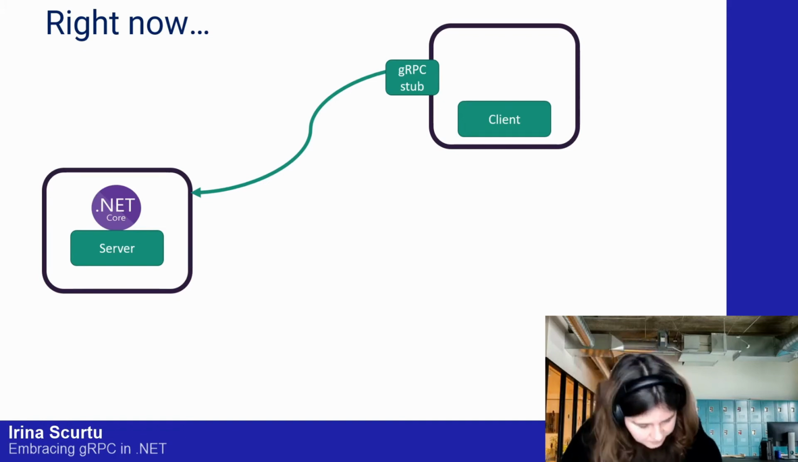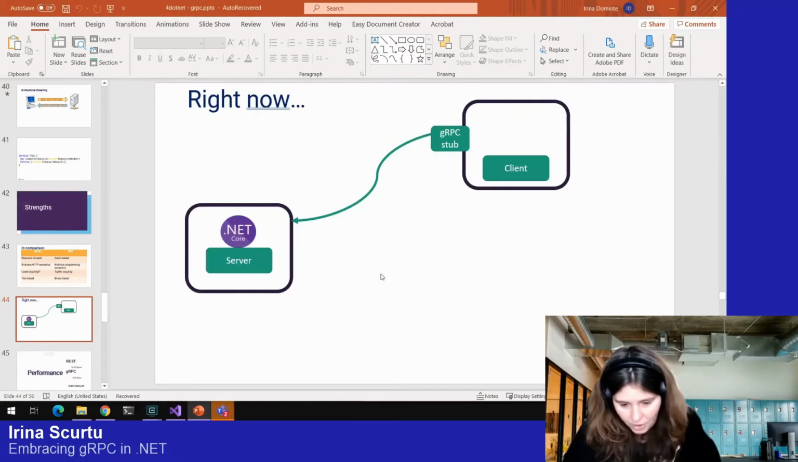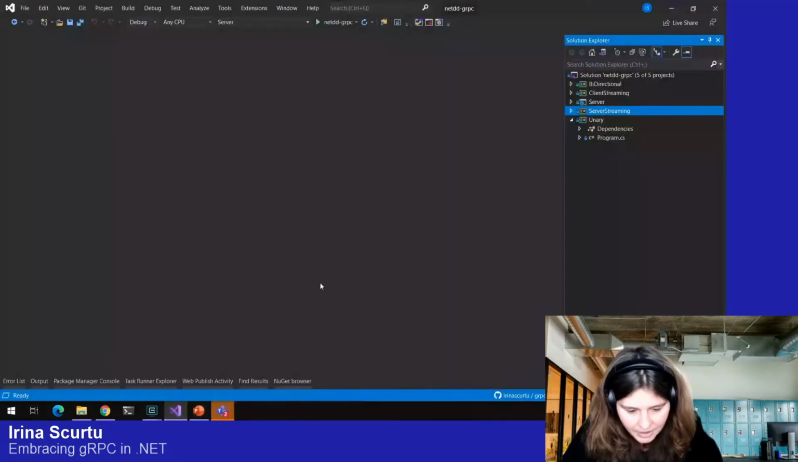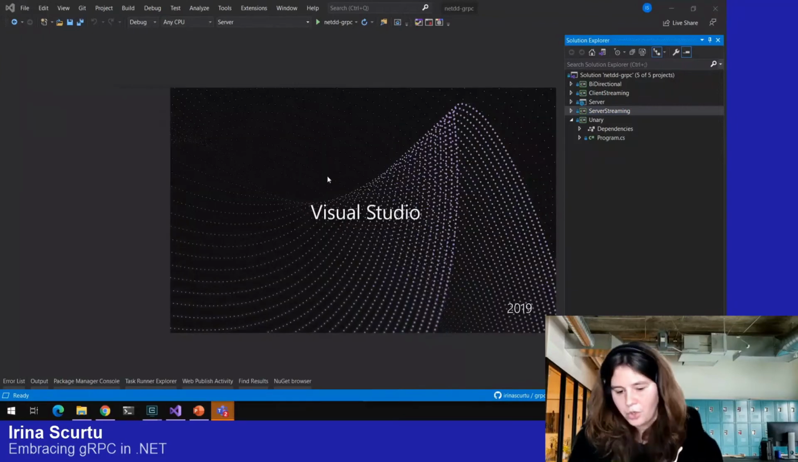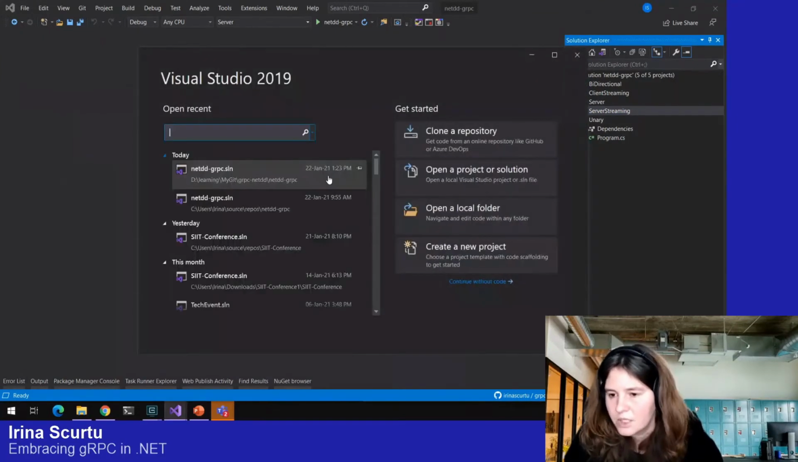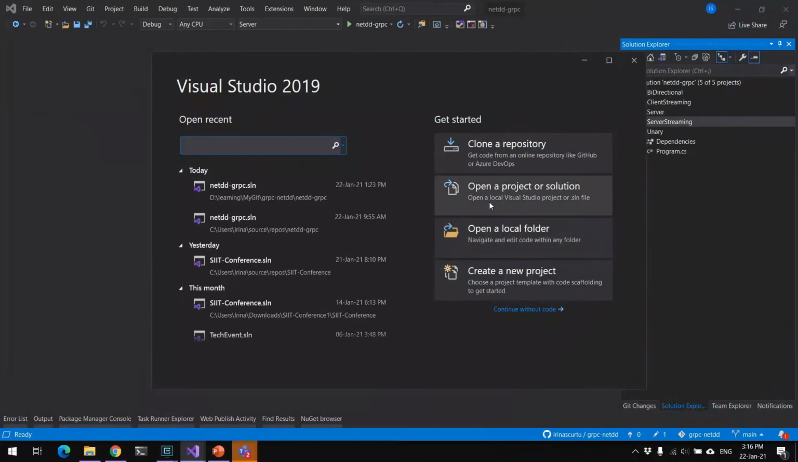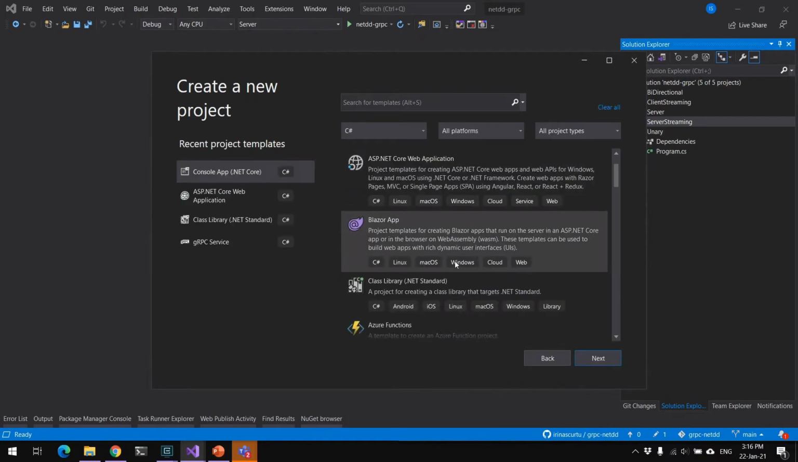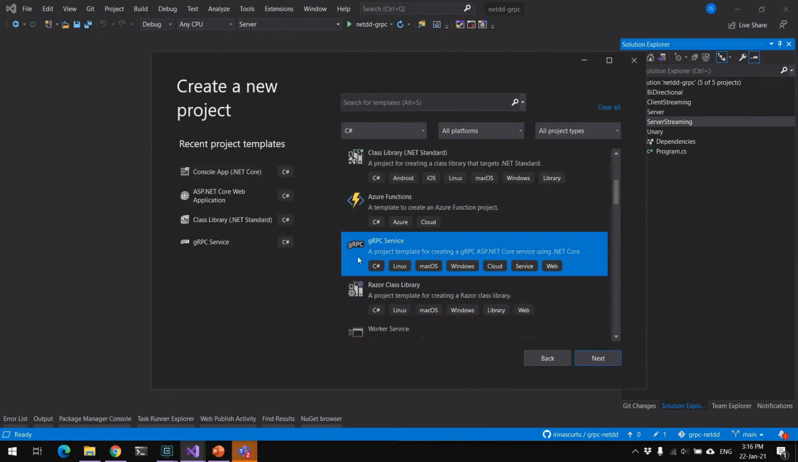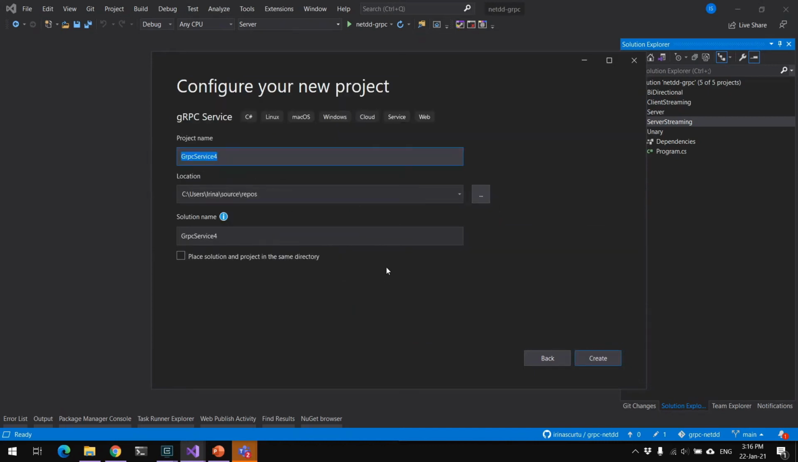So let's see. First of all, I'm going to start by creating a new project. And you'll see that in Visual Studio, there is such a project already there. So create a new project. From the list of templates, you'll find the gRPC template. So it will be gRPC service. And you click next. You give it a name.